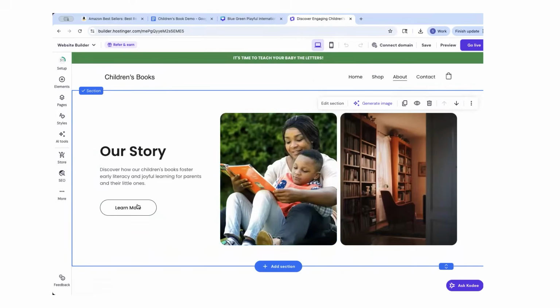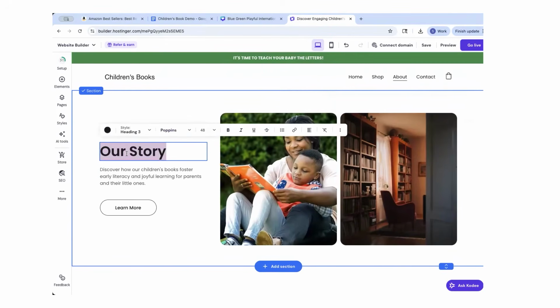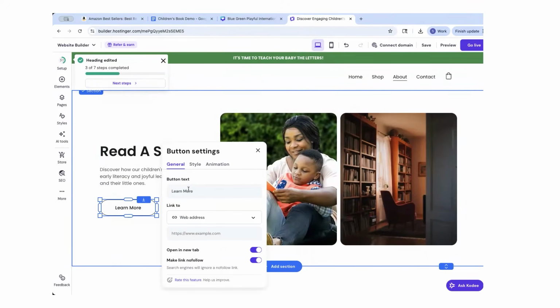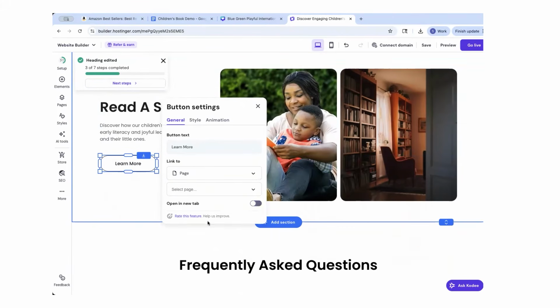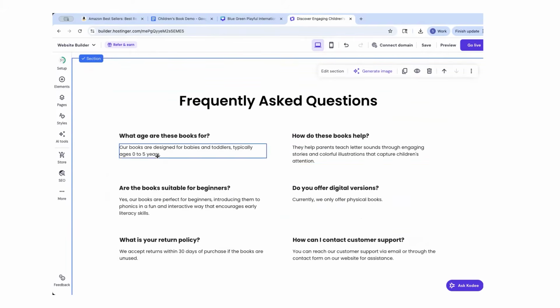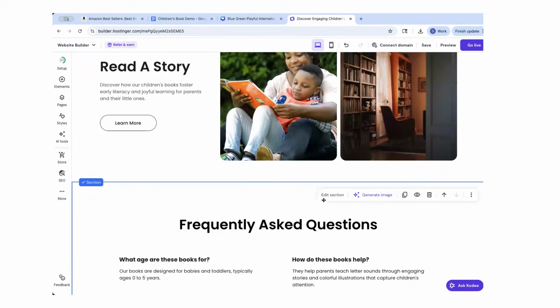We have the about page. I don't have my story yet. So I will just say, read a story. And then I'll just click this, click edit button, link to page, and I'll link this over to my book. These are fantastic. And I'll keep the frequently asked questions because why not?